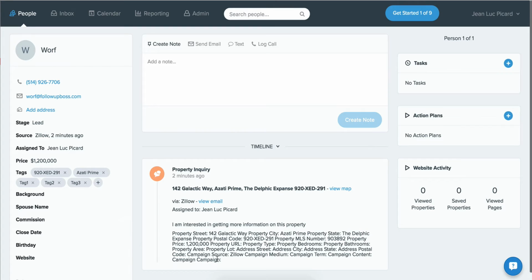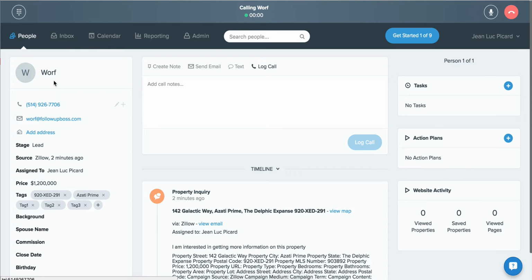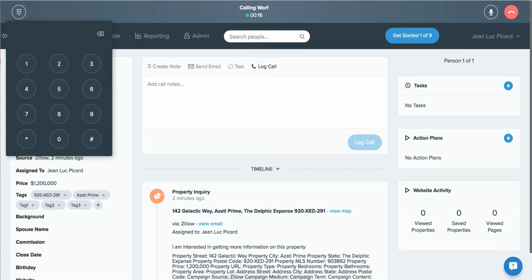You can review information about the property that they inquired about, where it came from. You can actually click a link to go and see that over on the site that the lead came from. And then when you're ready to make the phone call, you just click on their phone number. So what you'll see here is the call's been initiated. You can actually mute your side of the call so they wouldn't be able to hear what you're saying on your side. And if you run into a situation where you're working with extensions or automated phone systems, you can go ahead and enter your extension here.